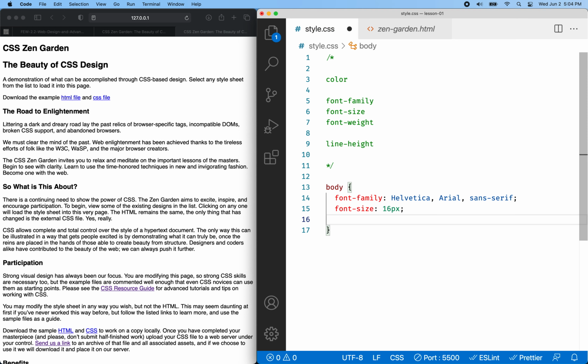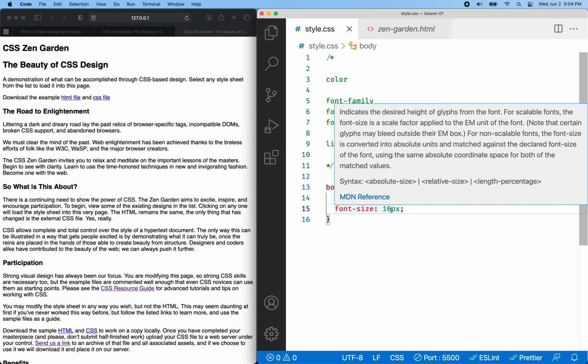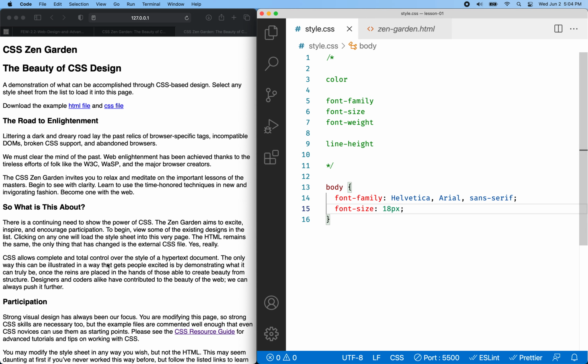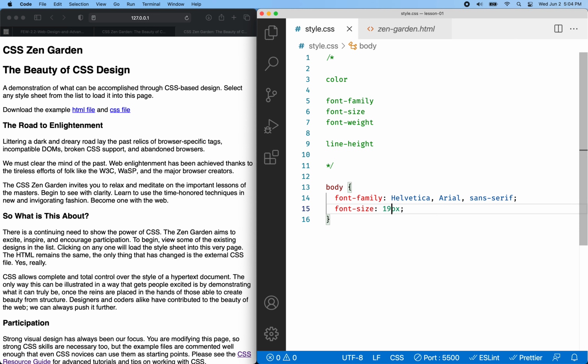So if I choose that, you can see that the size doesn't change. But if I make it, let's say, 18 pixels, you can see the page gets a little bit bigger. So that's looking okay to me. Maybe we could do 19. Yeah, I think that looks pretty good, right?